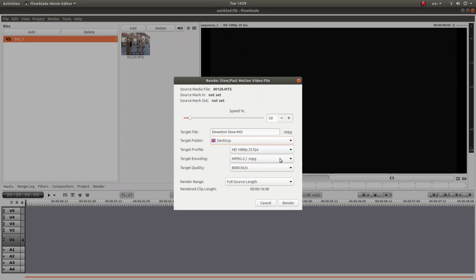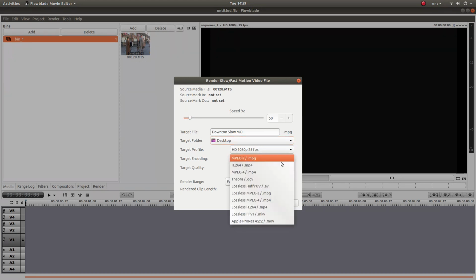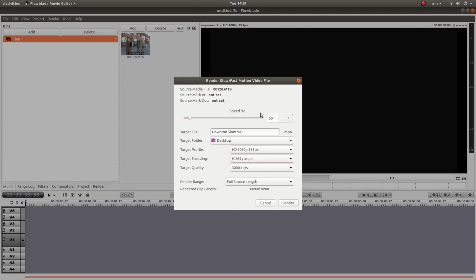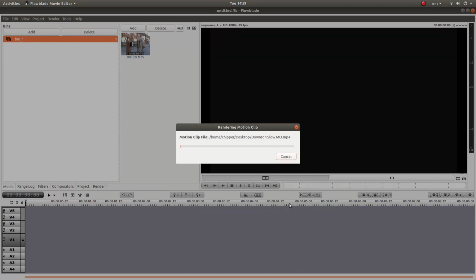So I'm going to left click where it says target encoding. I'm going to left click on the little arrow and left click H.264. Other encoders may work just as well, but I would try and match it as near as you can to the original format. Now all you need to do is left click on Render and wait for this render of the motion clip to finish. I'll come back when it's finished.